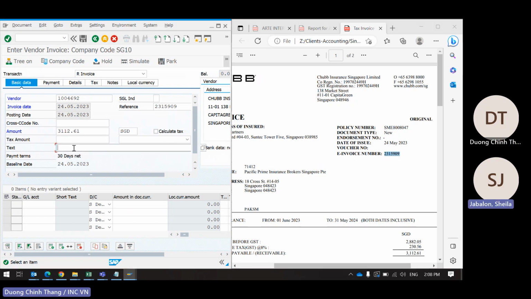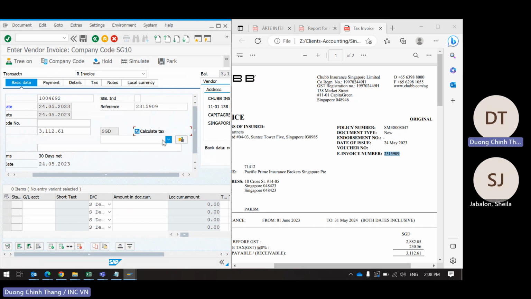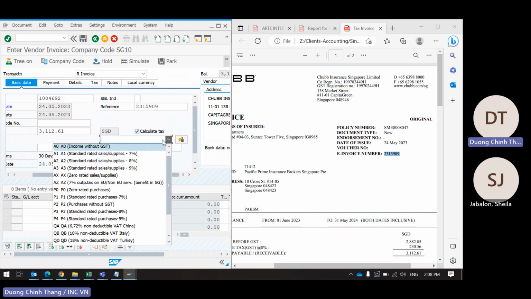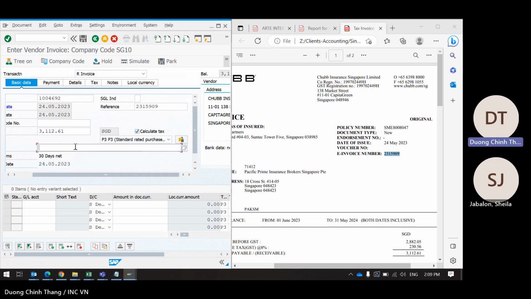This is office insurance. You can copy the Excel file, but this is office insurance, so you can claim GST. Oh, I understand. B3. Copy the description in the Excel file.